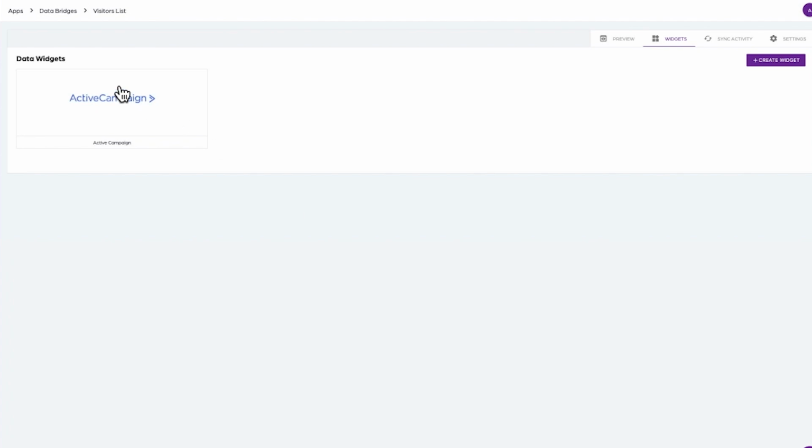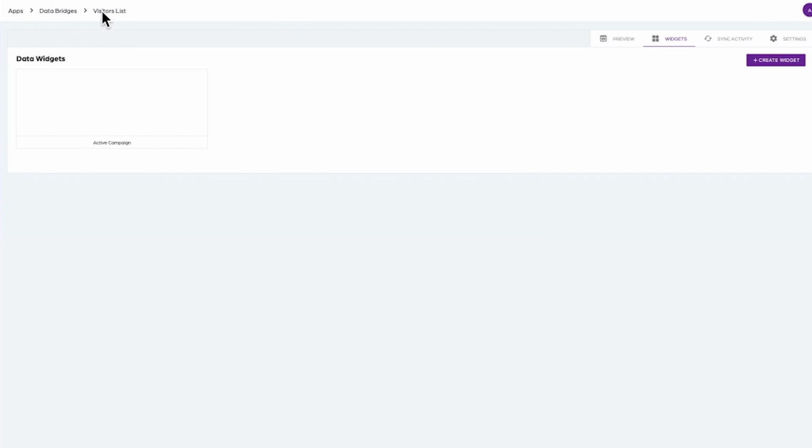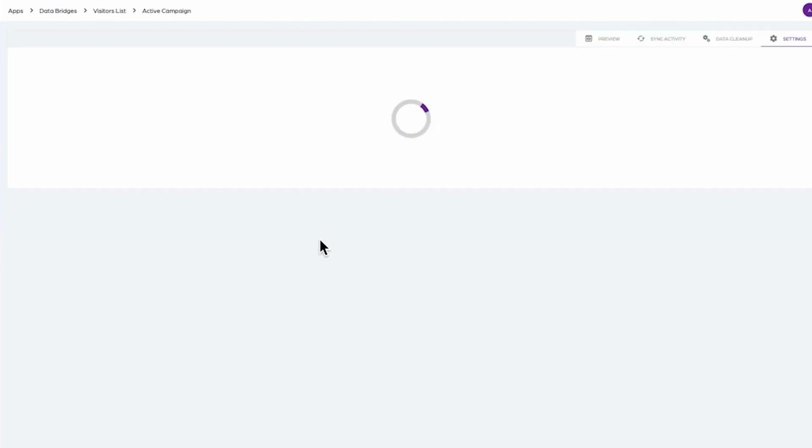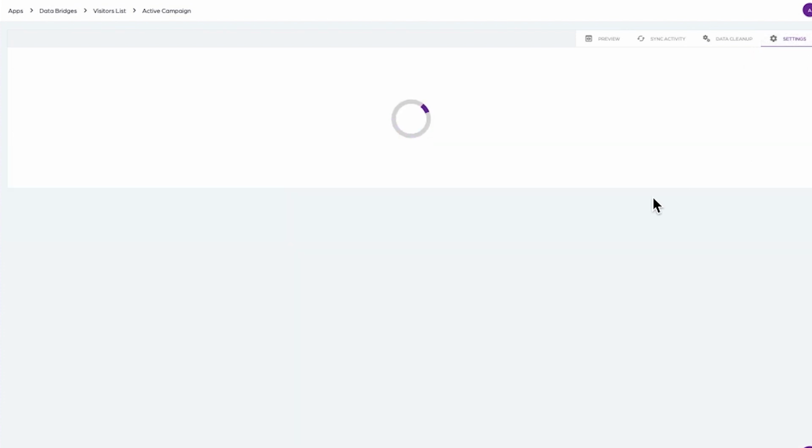So we're going to head over into Active Campaign here. And I'm inside the data bridge, widgets, and the specific widget we're looking at is the Active Campaign one. Then we're going to head over into settings here.